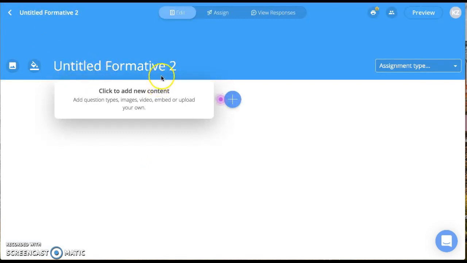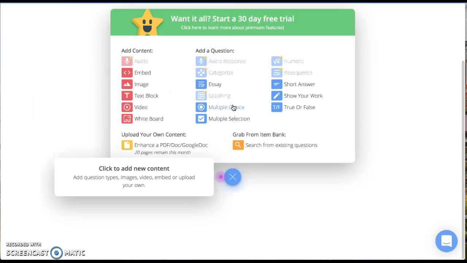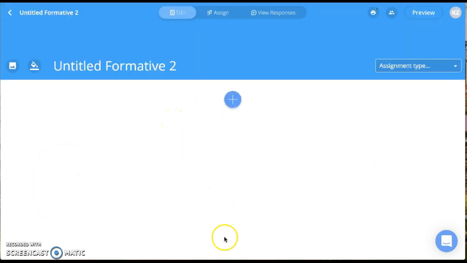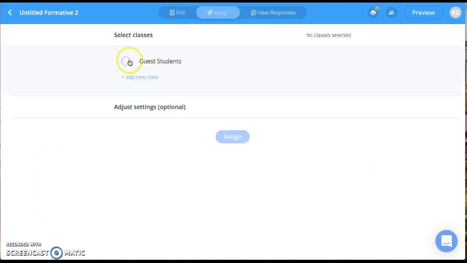Create a title. Click to add new content. So you can click the little plus to decide what kind of question or short answer, show your work, true or false, multiple choice, an essay question. If you want to embed something, an image, a text block, video, or a whiteboard, and create your own assessment there. Then you can also, like we did with the irregular plurals, assign it.